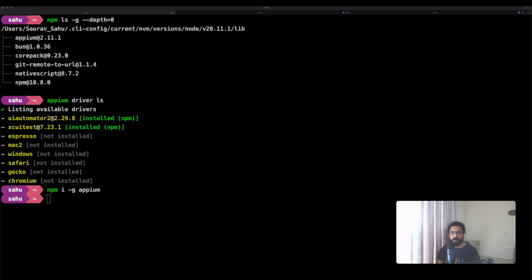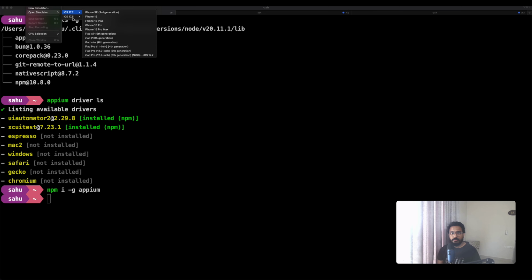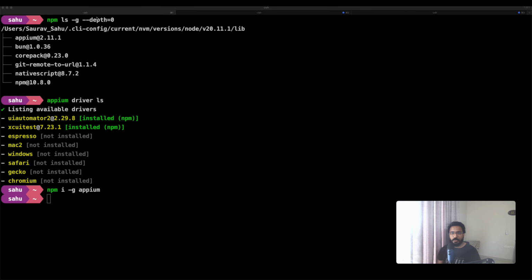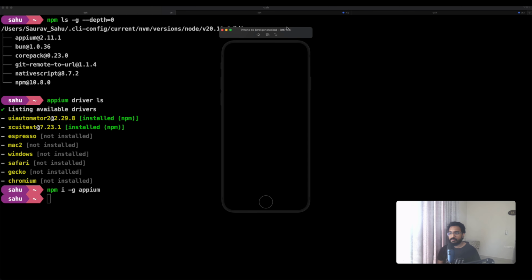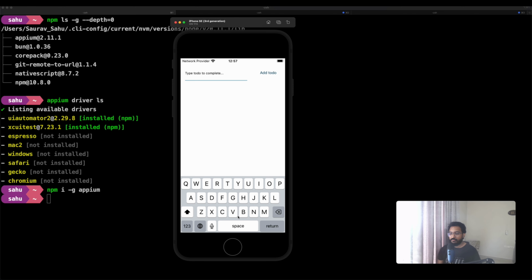I think let me start up the simulator here and see what device I can use. So I think let me use the iPhone SE 3rd generation. So I have the app here. So I have the option to write a to-do. For example, let's say buy groceries, and then you click add to do, and then it adds it to your list of to-dos.